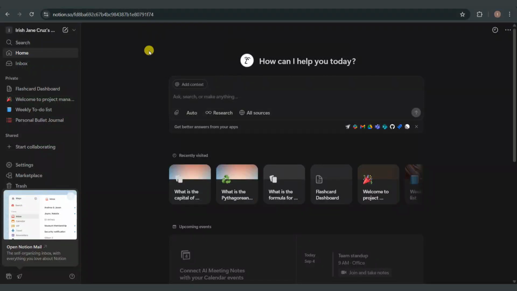How to create flashcards in Notion. In this video, I'll show you how to create flashcards in Notion. So to get started, go ahead and open notion.com in your browser and sign in to your account.